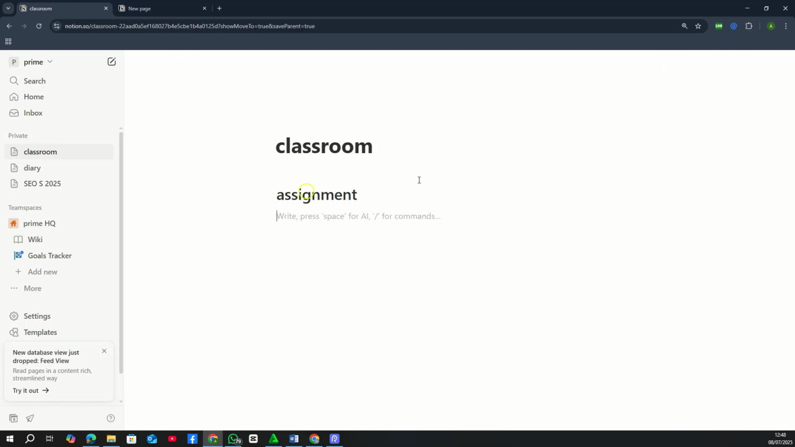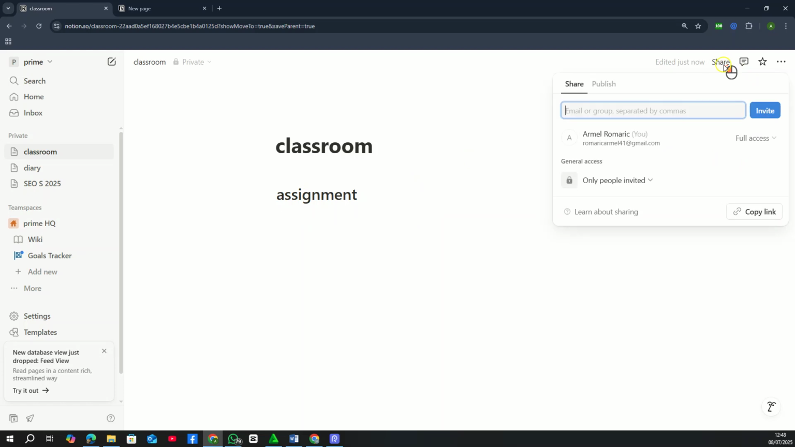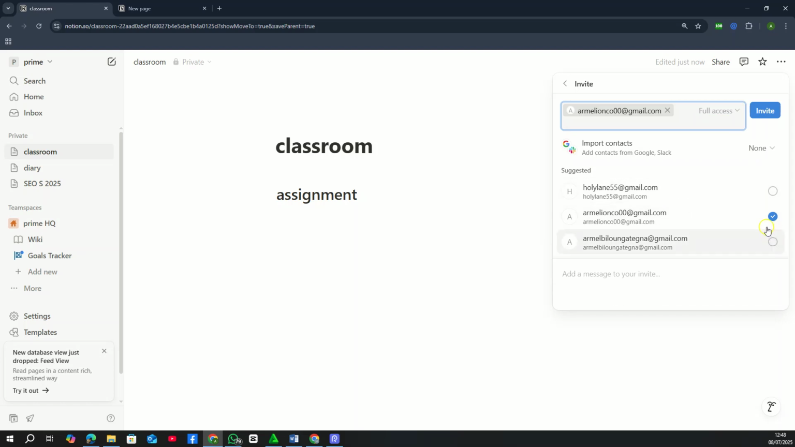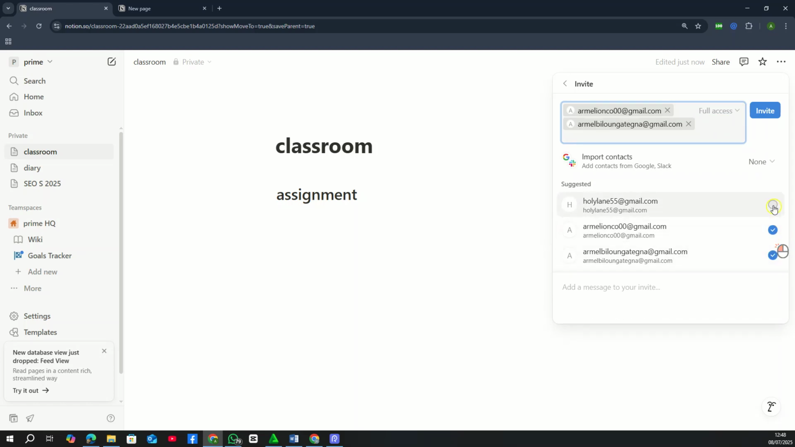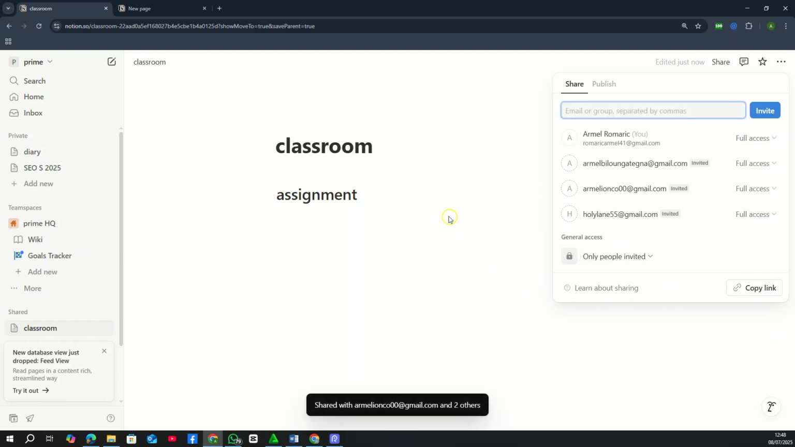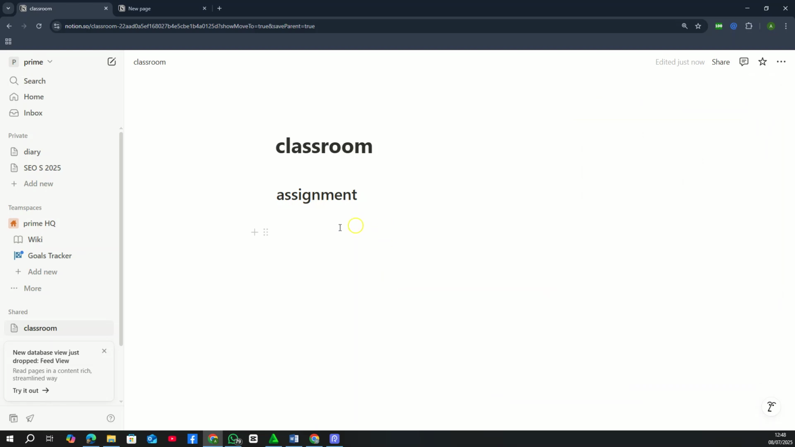Click on Share in the top right corner, and then Add a Member. You can either add their email addresses individually, or if you have a lot of students, you can upload a CSV file with all their emails. The reason we do this is to ensure everyone has access to the materials and can participate in the classroom activities. With your students added, it's time to set up some basic rules and permissions.